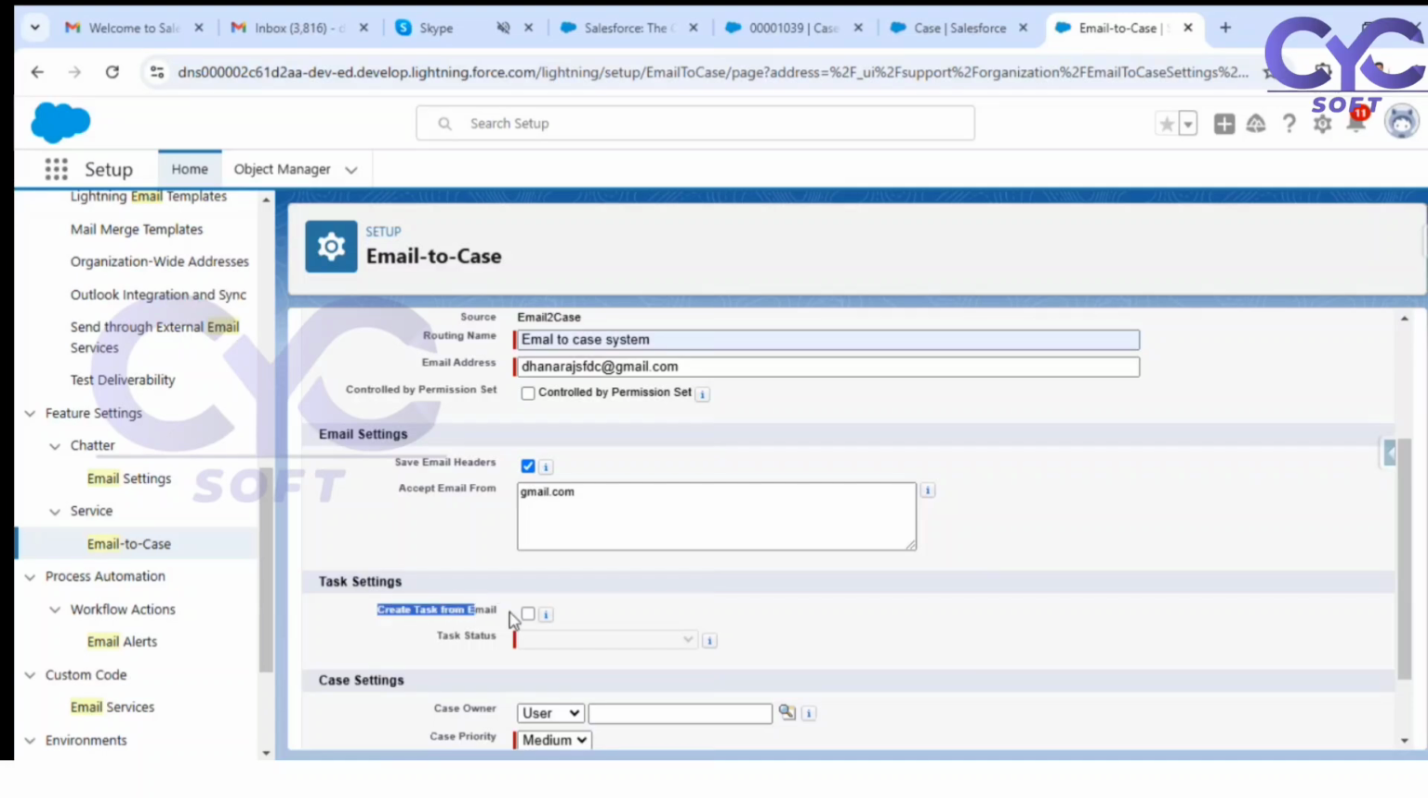If you want to create a task from email, set the task status to Not Started. That means whenever any case is created, you can immediately create a follow-up task, like "Please follow up with the lead," or "Two days have already been completed, please follow up with the case which has a high priority." Like this, you can create a task so that your manager can track it.